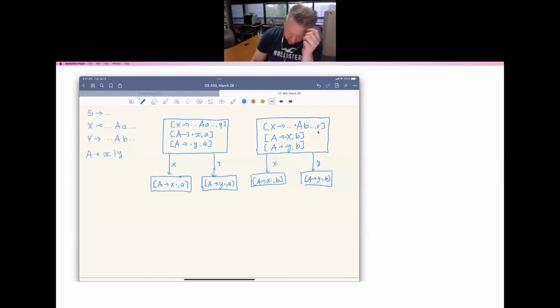And you know, there's some stuff coming off here on an a, and there's some stuff coming off here on an a. So we can see that those two are basically duplicated, right? And those two are basically duplicated as well. Whereas in the SLR, this one would have just pointed here, and this one would have just pointed here.